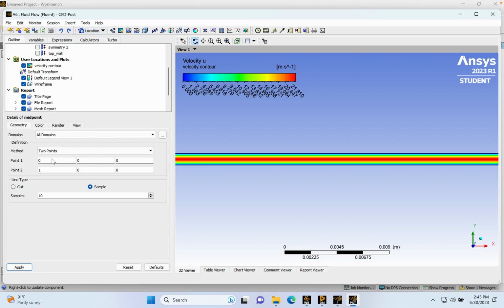And we can leave that as all domains. Point 1, since our entire field is 150 millimeters long, we can make this 75 millimeters, and that'll give us our midpoint. And it is important to note that this is in meters, so when you do this, you want to change everything times 10 to the negative third, so you get into millimeters again. And we're 1 millimeter high, so we'll do that.